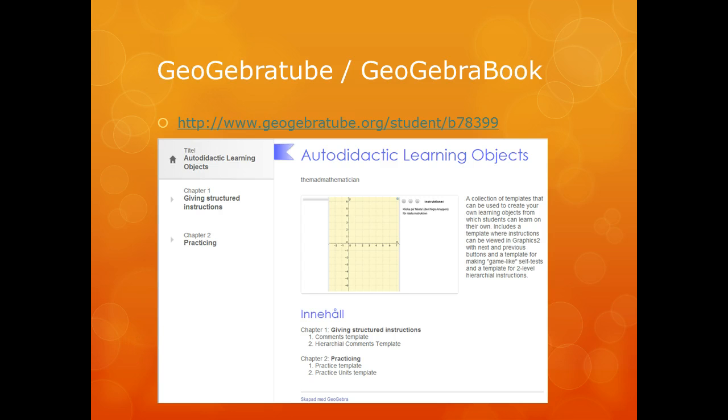The templates themselves are located on GeoGebra Tube, and they're gathered up in a GeoGebra book. So if you want to play around with them and just see what they look like, you can click this link, GeoGebra Tube org/student/B for book 78399, and you'll be directed to this page. It looks slightly different because I've changed around the contents a bit, but here you can go in and find the templates.